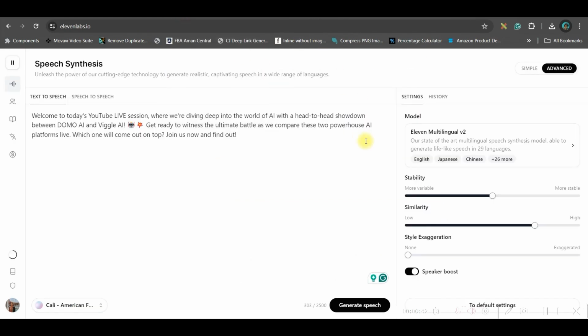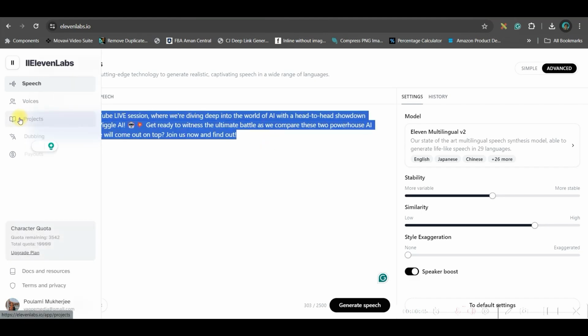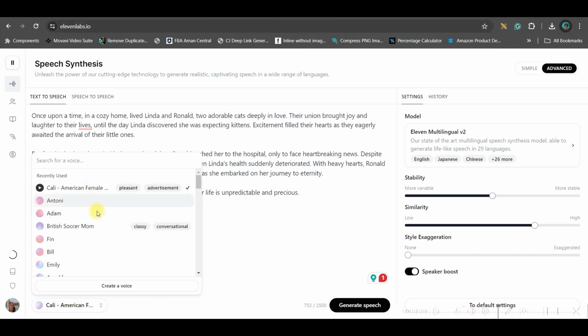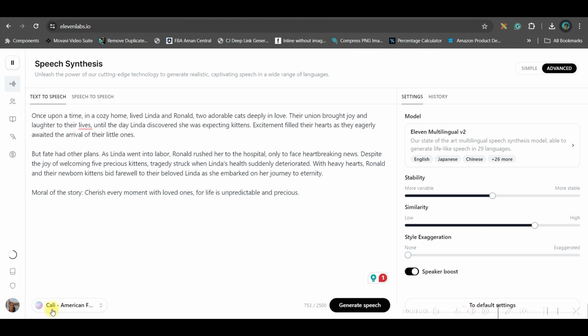For voiceover, you may use any software. I am using a free software called 11 Lab. So I'll be just pasting that story from there. And I will be selecting any voiceover artist from here. And once selected, you can also play and listen to the voice, whether you like it or it goes well with your story or not.